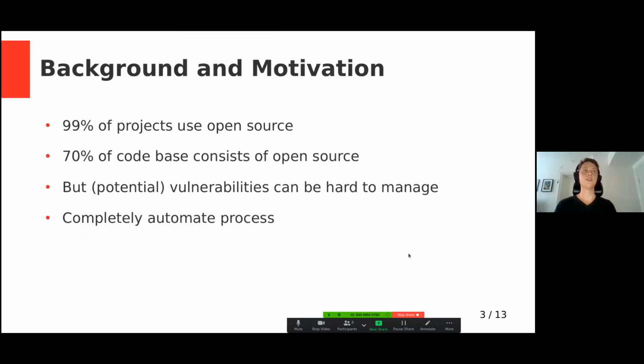So for a bit of background, open source is absolutely everywhere and it's great. It allows you to save time. It makes it so you don't have to reinvent the wheel each time you make a new project. According to Synopsys, 99% of the projects they audited used some sort of open source. And on average, 70% of the code base consisted of open source, meaning there is more open source in an average project than there is purpose written code. But of course, importing code means importing bugs. And when there's a lot of open source and a lot of published vulnerabilities, this can be very hard to keep track of.